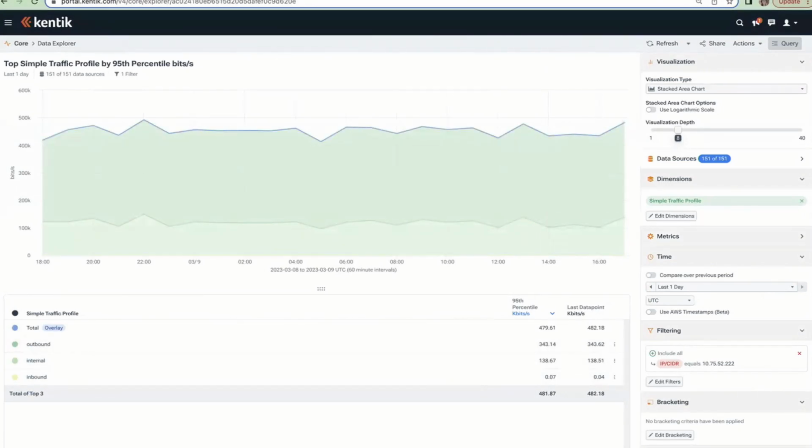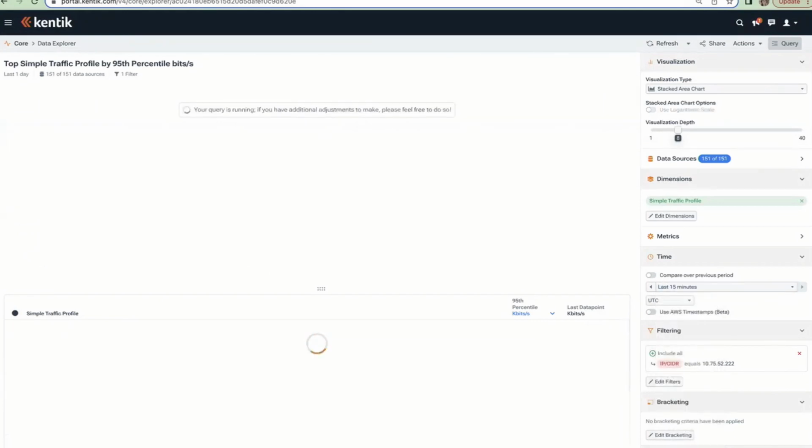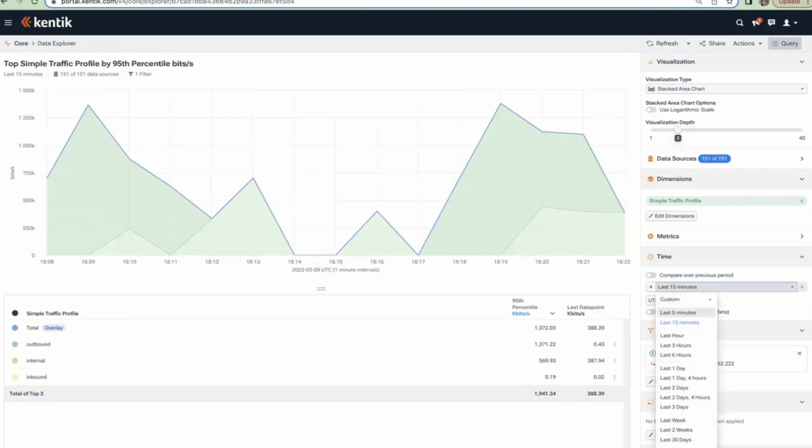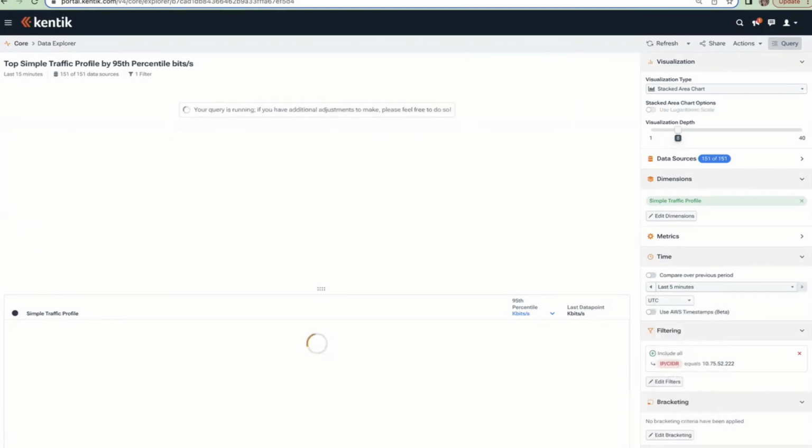And I've got a few different things here. First, I'm going to adjust my time scope. Right now, I'm looking at the last day. This is very configurable. I'm going to switch it to look at the last 15 minutes. Actually, I'm going to start with the last 5 minutes. I'm going to see what I find.